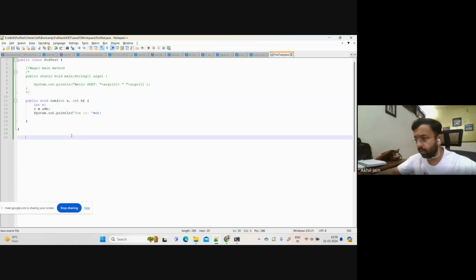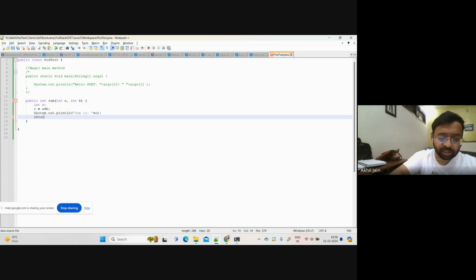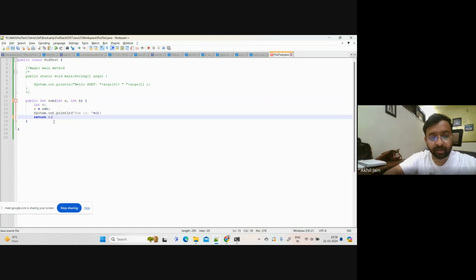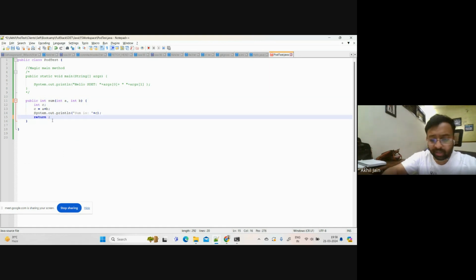Your code will not complain. But if you are using something else here, like int, String, or something, you will have to make sure that you use the return statement. And after this, you have to provide a value which matches this data type. So let's say I will return c here. c is of what data type? c is of data type int. So you will have to return c here, or you could add any int value. Let's say 10, it is also fine.